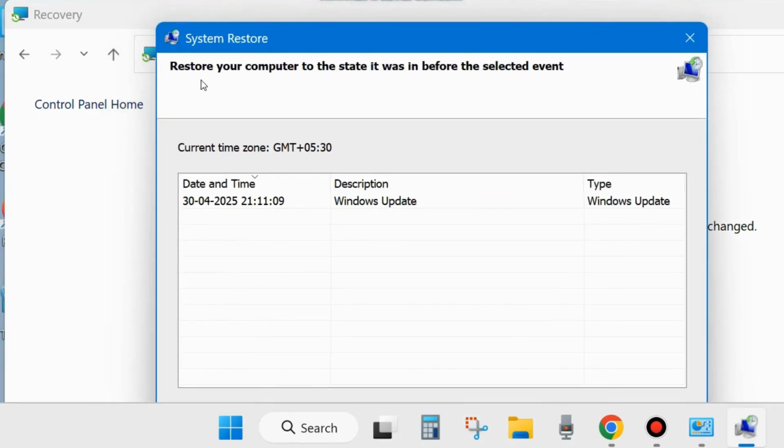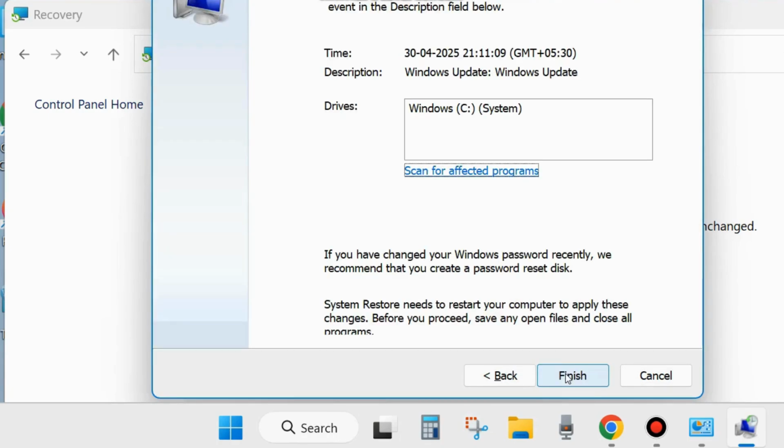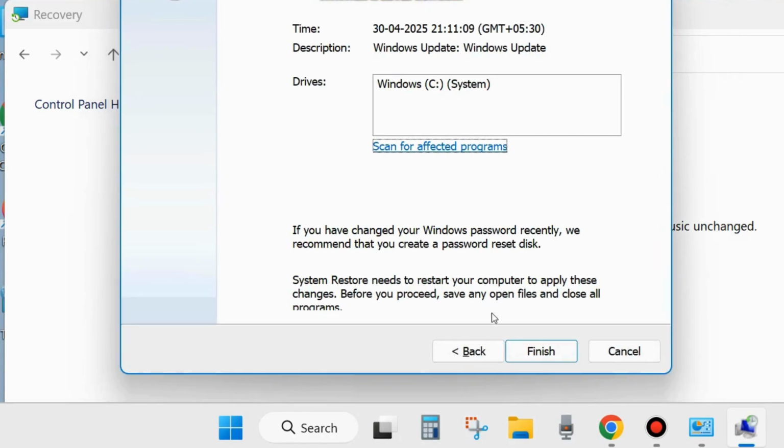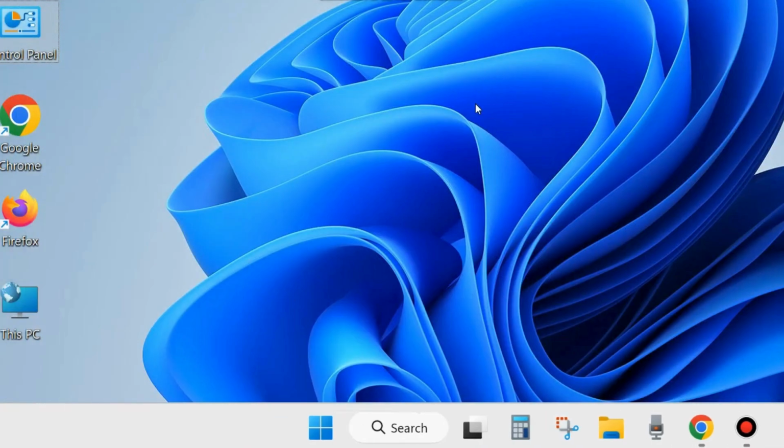Choose a system restore point. Restore your computer to the state it was in before the selected event. Choose a restore point under available restore points and click on Next. And finally, confirm your restore point. Choose Finish. Follow the on-screen instructions to complete the restore process. After that, your problem will definitely be resolved. That's all.